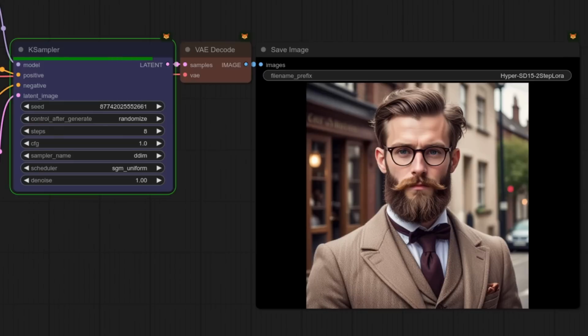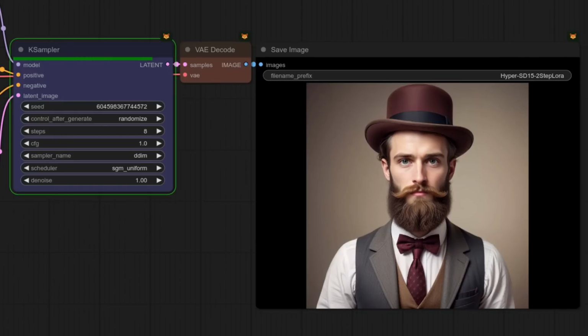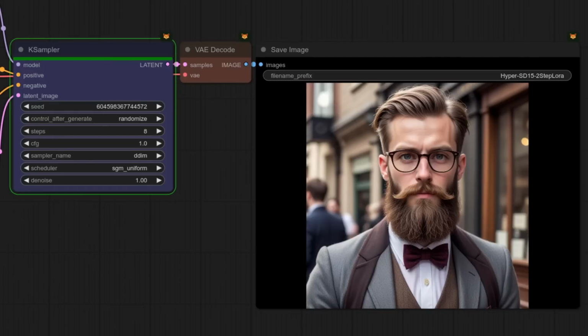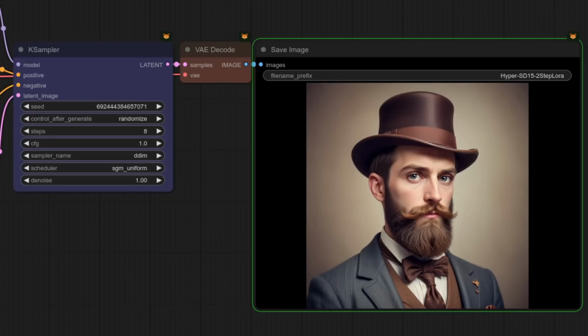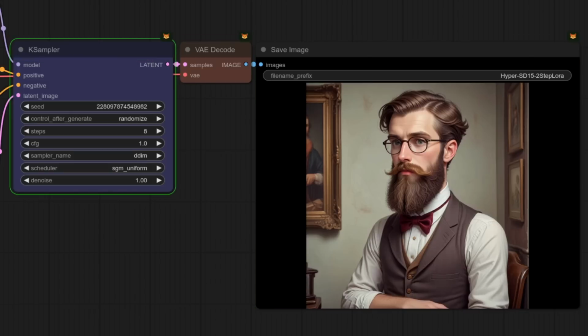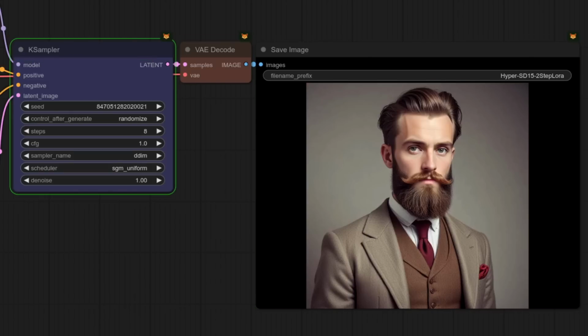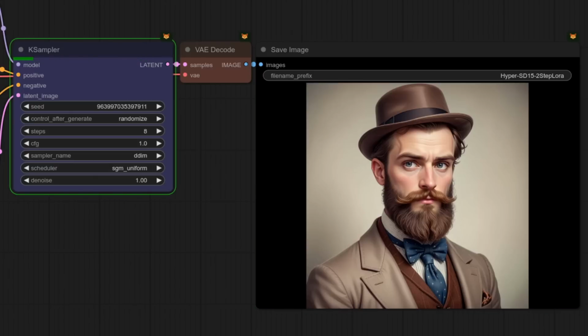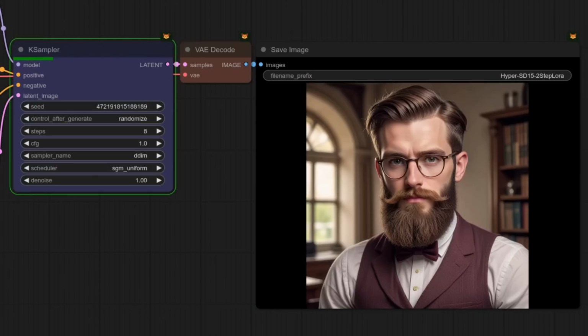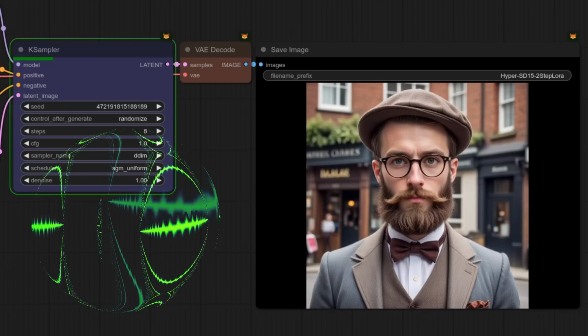These workflows and tutorial notes are also available on my Patreon if you want to grab them from there as a thank you should you wish to help support the channel. So there you have it, a nice alternative to LCM LoRAs, and the 1-step SDXL unet model is pretty cool too.